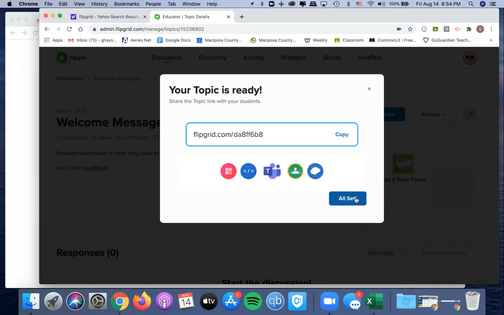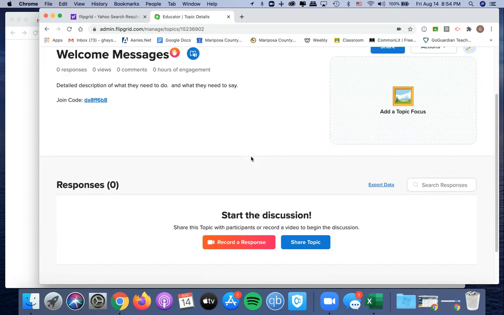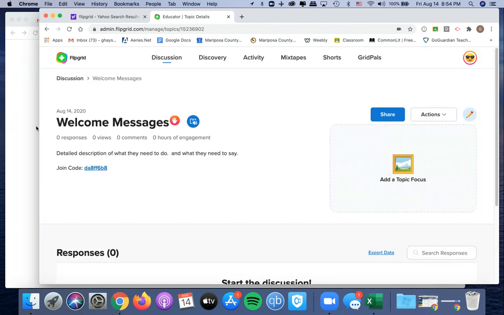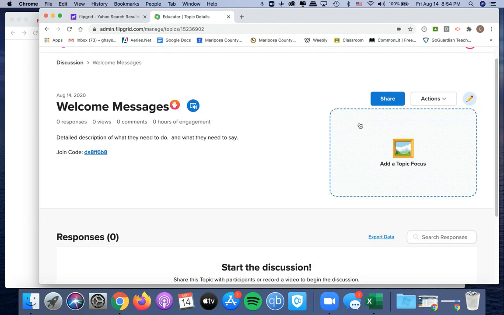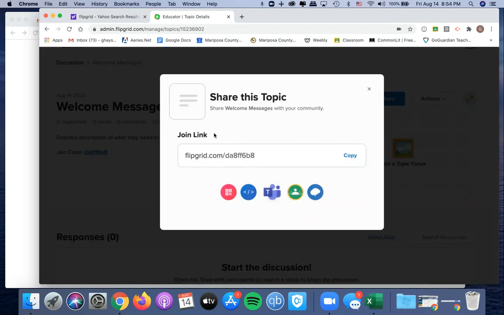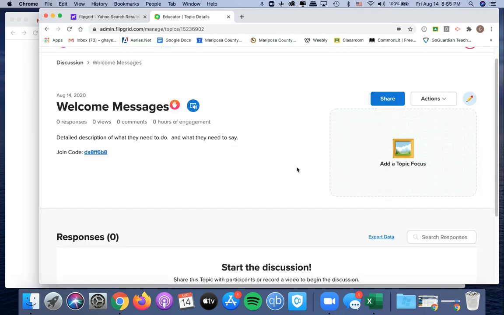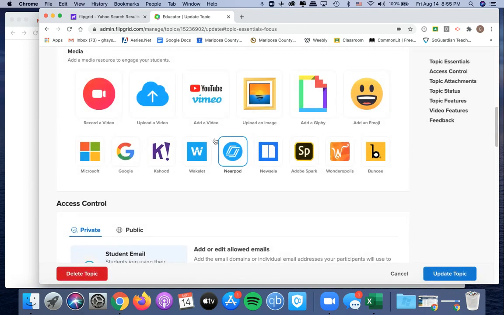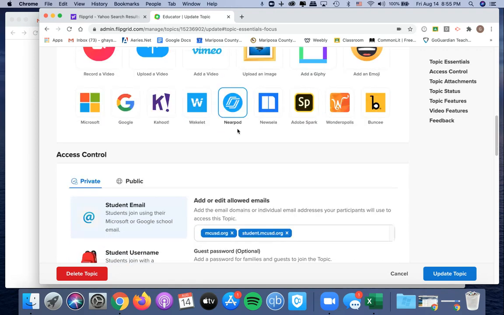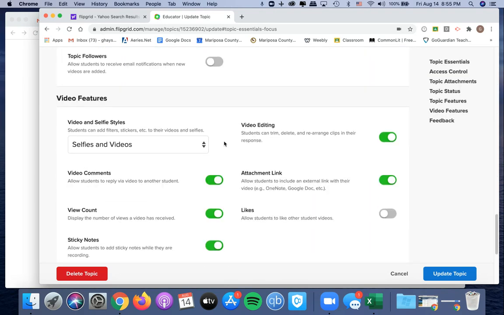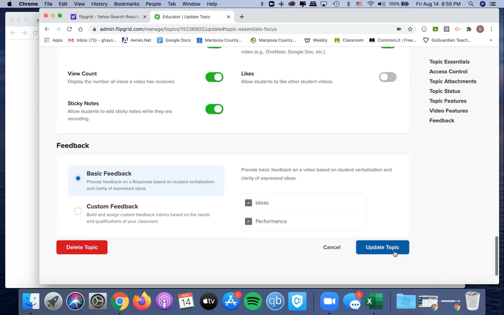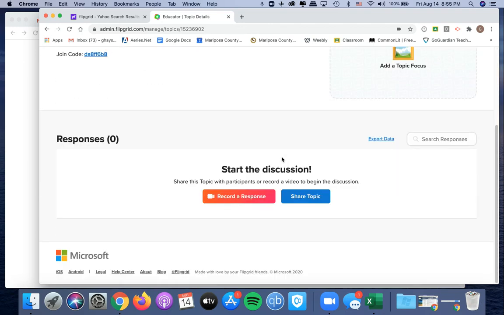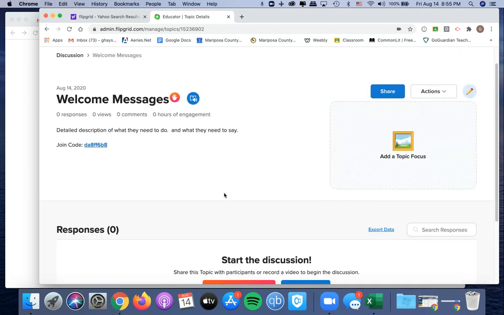Once you have your link, simply hit All Set, and you will now see the main page for this specific topic. What you can do is click on Share to get that information again so you can provide it to students. You can add a topic focus, which is where you have a chance to record video, upload video, add video. If you did not have a chance to do that before you posted, updating topic will bring you back to this page. You will be able to record a response if you wish. That will then appear at the start of the discussion.